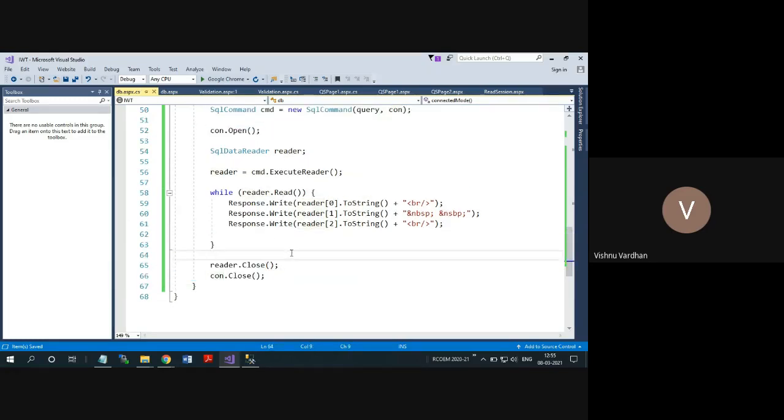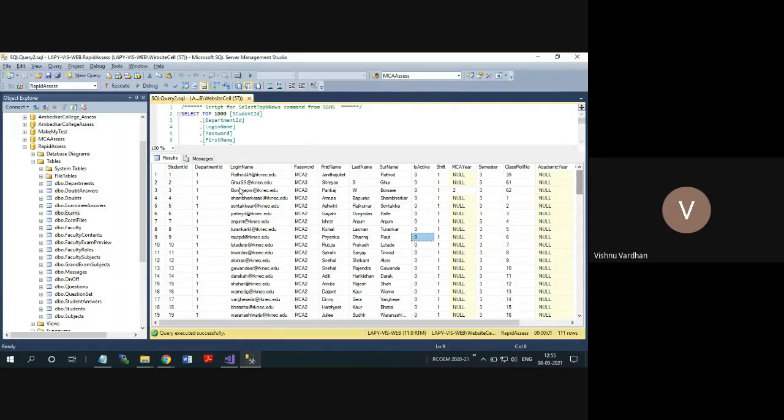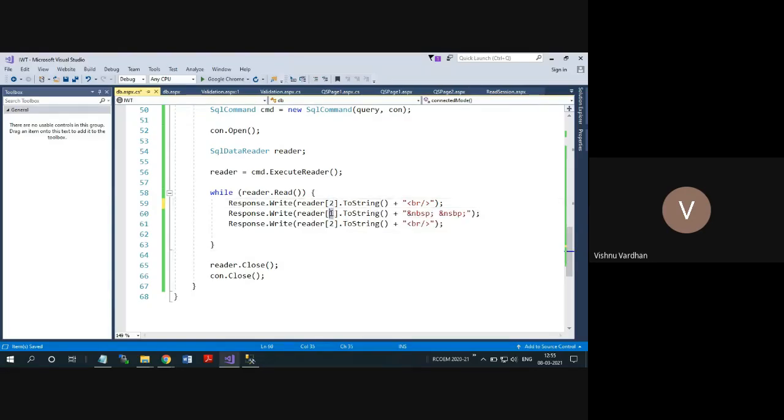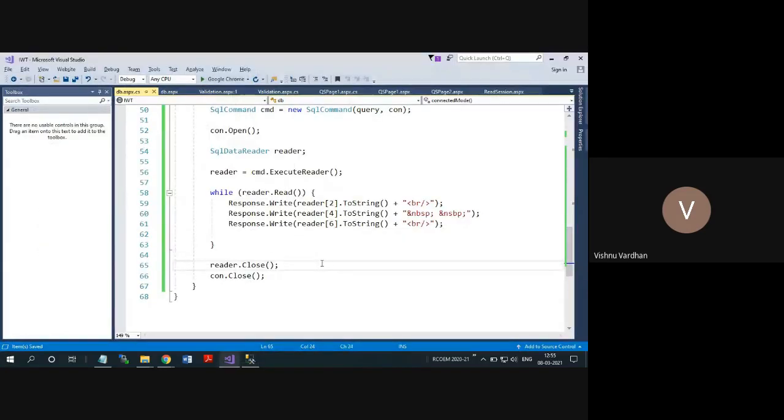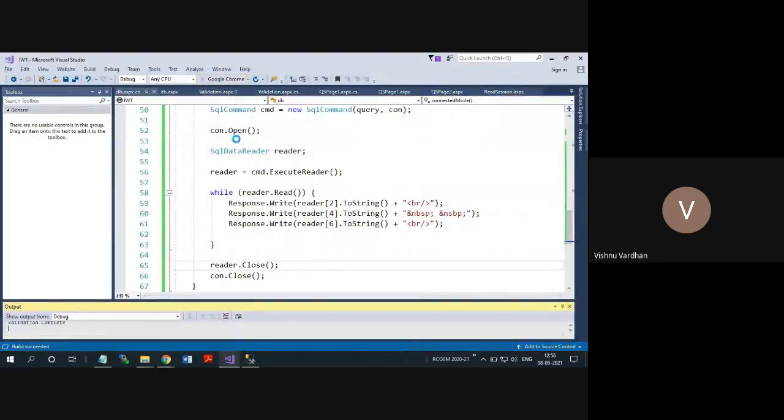Okay, so let us find what is 0 1 2. 0 1 2, I take 2, 4, 6. Let us take this as 2 4 6. So that means I want to print only this one and this one and this one. Okay, so let us run this.